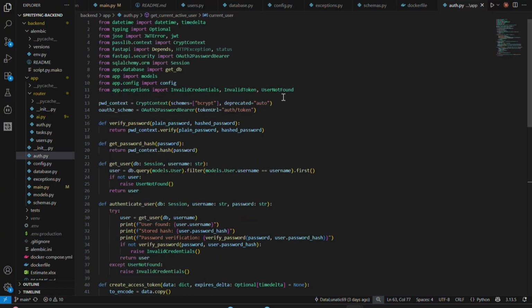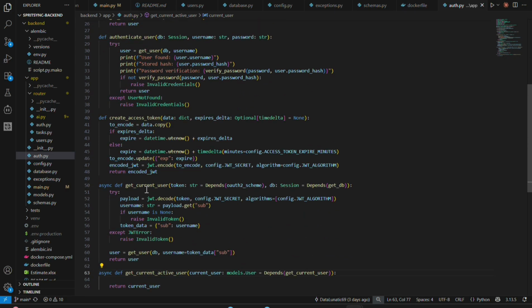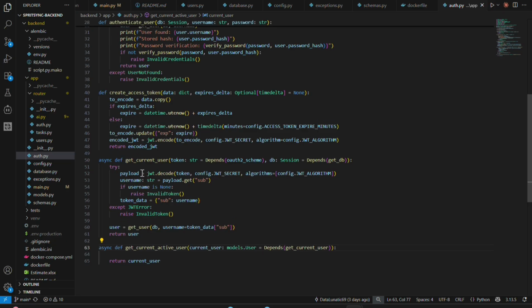And for authentication, we use bcrypt to hash and verify the password, and the get current user dependency is the key. It is injected into any route that requires authentication. It extracts the token from the request header, validates it, and fetches the corresponding user from the database.